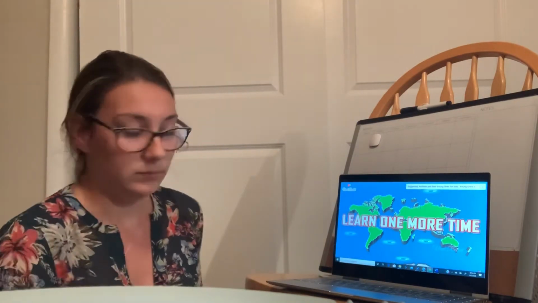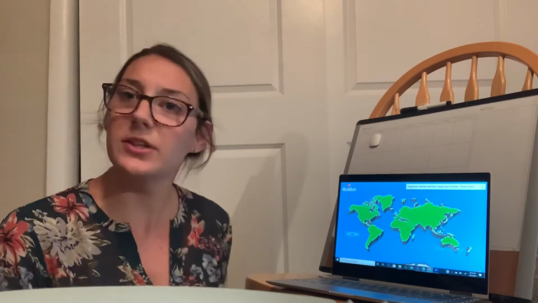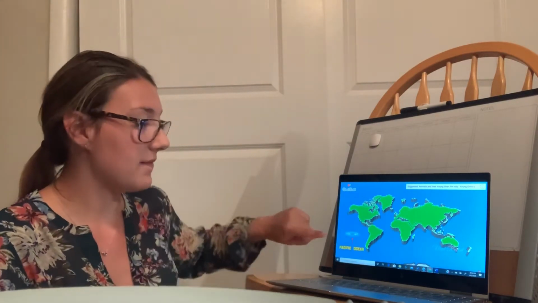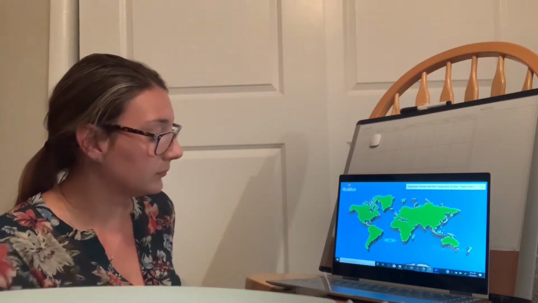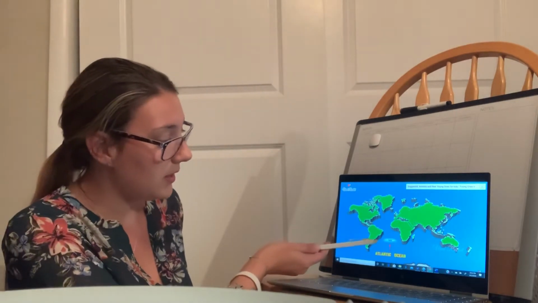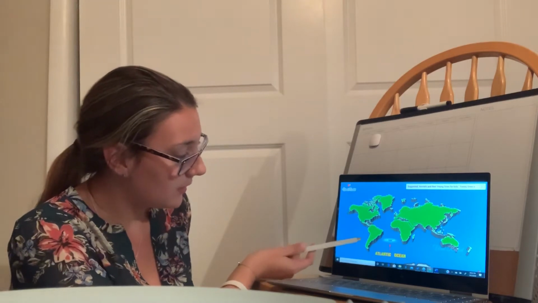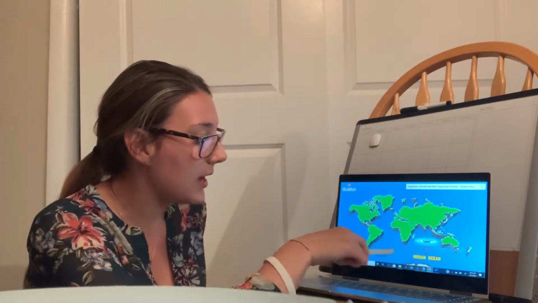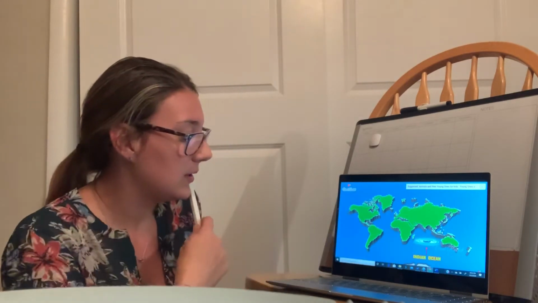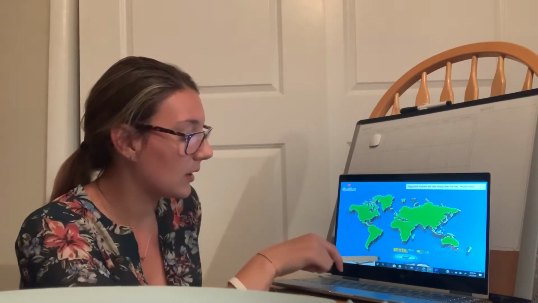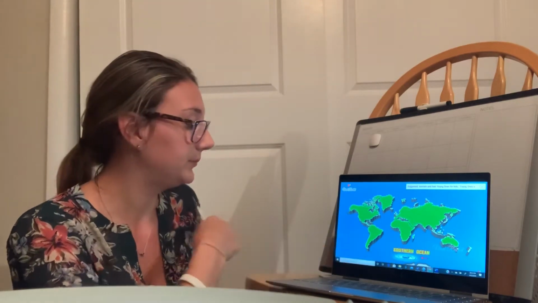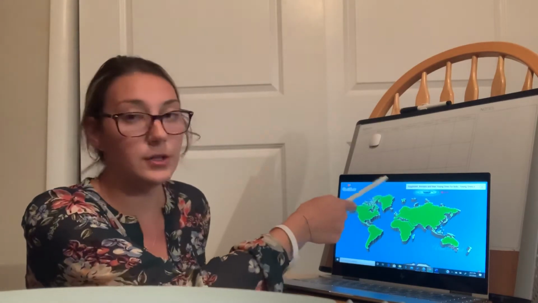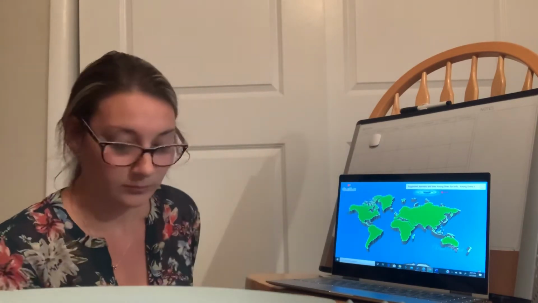Let's learn one more time. Pacific Ocean. Here's the Pacific Ocean. The Atlantic Ocean. Remember we talked about South America yesterday. Here's the Indian Ocean. Southern Ocean. Southern Ocean. And the smallest, the Arctic Ocean. Arctic Ocean.